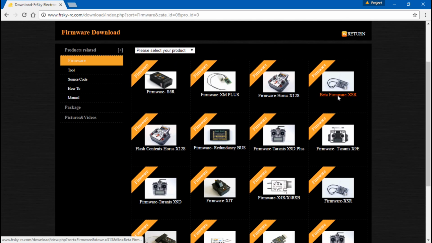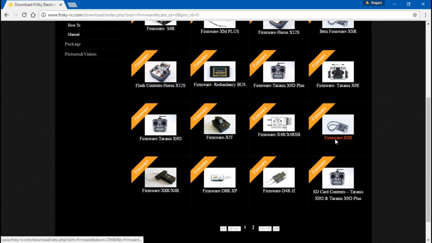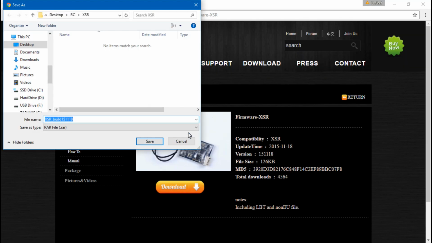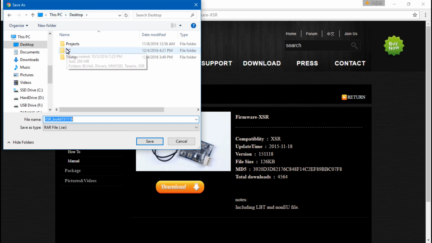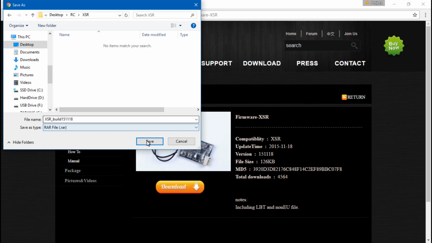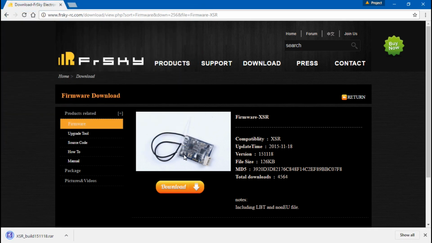You will see a firmware download for the XSR right here, but this is not the one we are looking for. This is the one that we are looking for. So click on that and click on download. Now I've got my RC folder with all my RC stuff in it. Then inside of that RC folder, I made another folder called XSR. So I'm going to download it to that just so I know exactly where it's going.